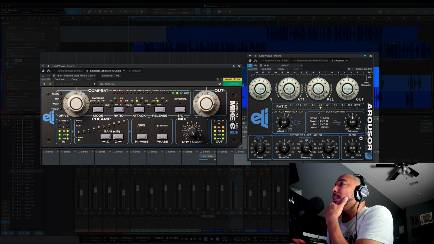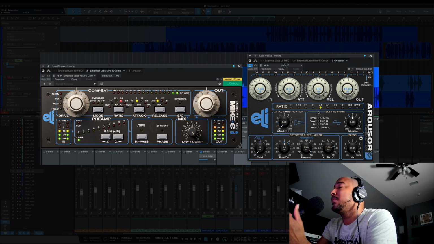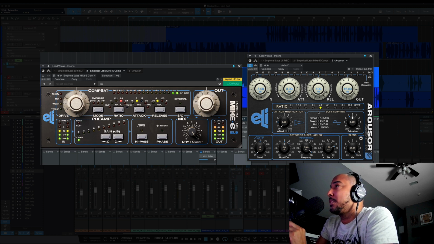Just by looking at these two, I'm going to say that the Arouser is more versatile because it has almost twice the number of ratios, and it also has a wider range of attack and release times. Looking at this for the first time, the Arouser goes down to 30 dB of gain reduction, and the Mic E goes down to 26.